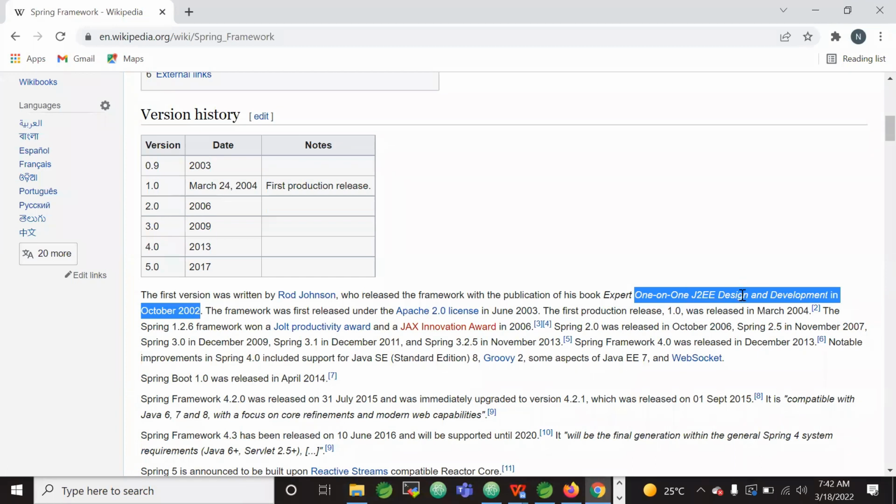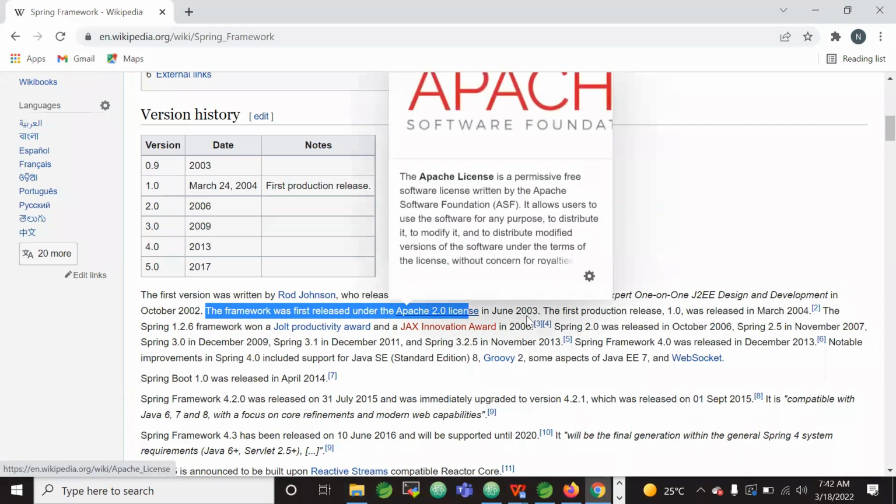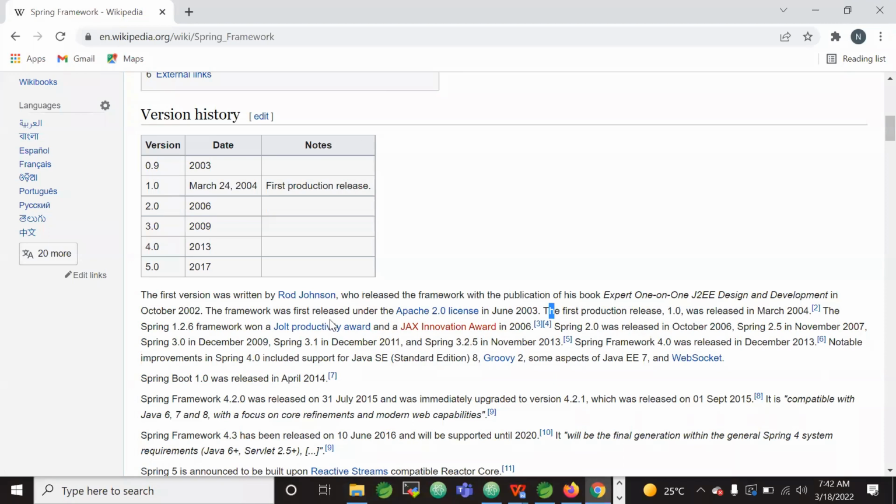In that book, he wrote the document about the first version of the Spring framework. The first version of the Spring framework was released under the Apache 2.0 license in June 2003. The first version is released, right? So this June 2003 is just the first release, but for production usage, the 1.0 production release came on March 24, 2004.